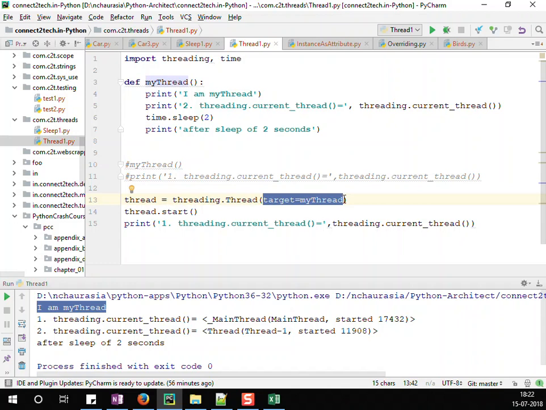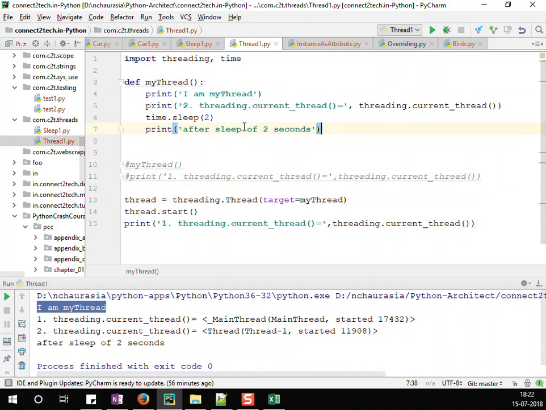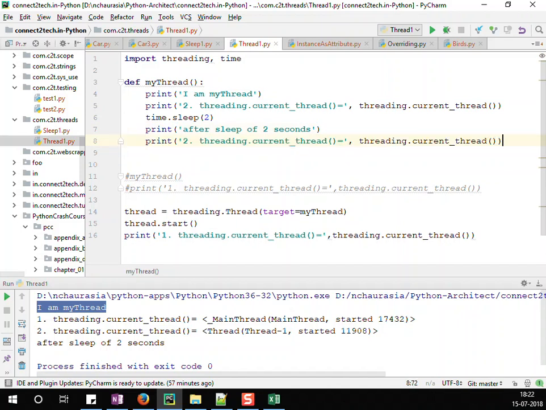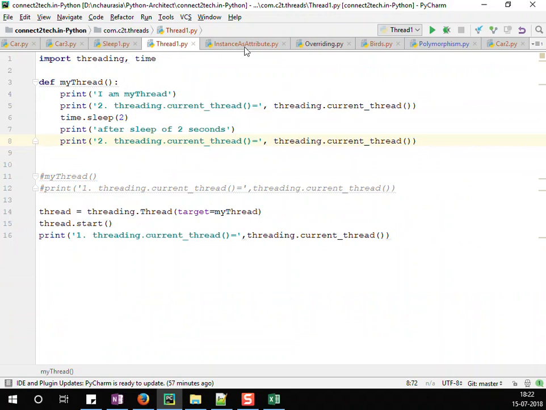Okay, so the target made this a new thread method. So when I say target equal to this, it means on this method create a new thread. So execution between line number 4 to 7 will constitute a new thread. Yeah. So if I display this again here, this also will have the same ID, right? Yes. So let's say I create one more thread to make you understand it better.